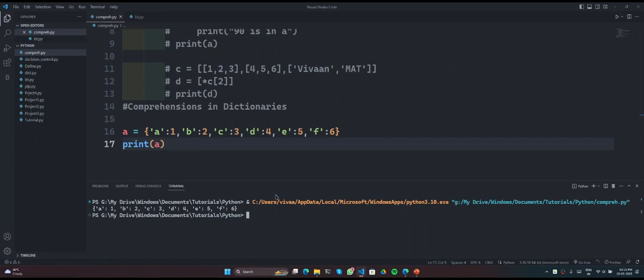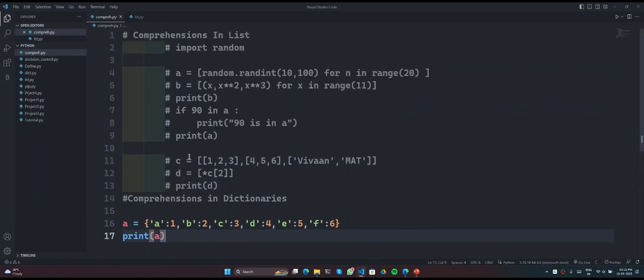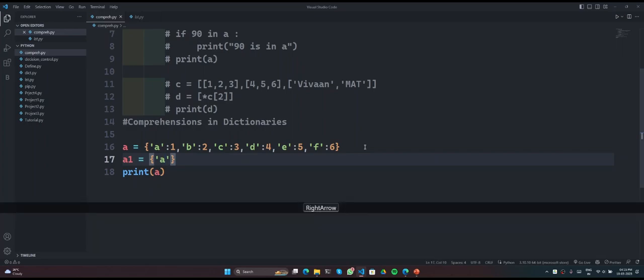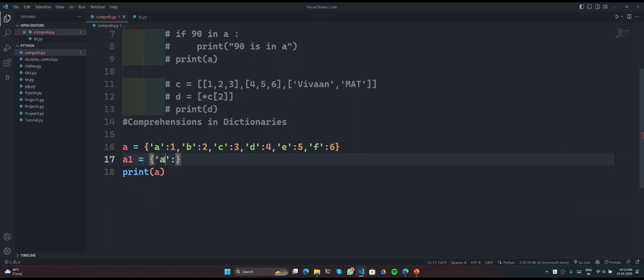So now we are going to address the element and play with the element only, not the whole dictionary, like we did in this list. Now let me make another dictionary which would be A1, because this is a supporting role for A, and here we would be typing that A colon, not take A is one only.